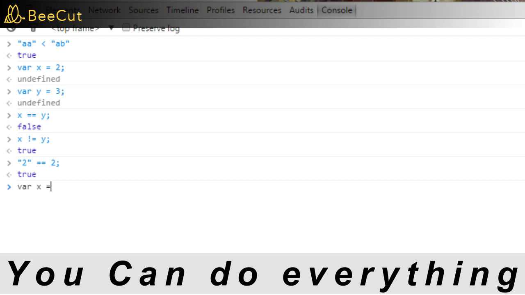So let's say that x is equal to the string "2" and y is equal to the number 2. Let's see what x === y gives. And indeed it gives false, although the double equals operator gives true. As a general rule, it is suggested that you always use the triple equals operator for equality check unless you are sure you don't want to consider type information.